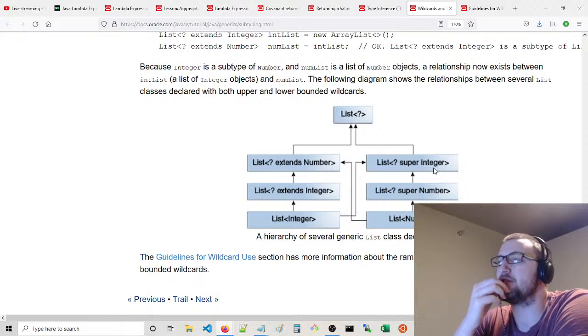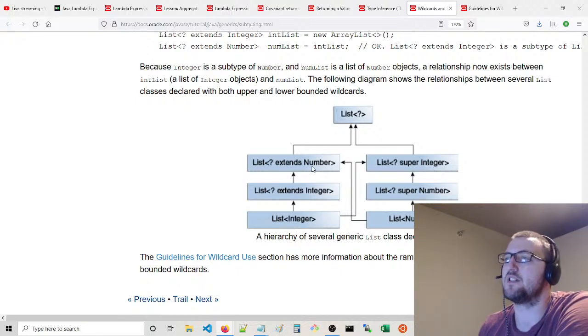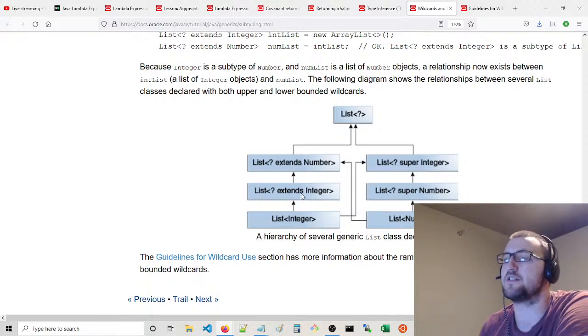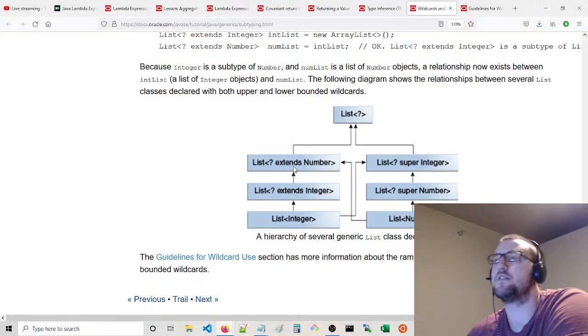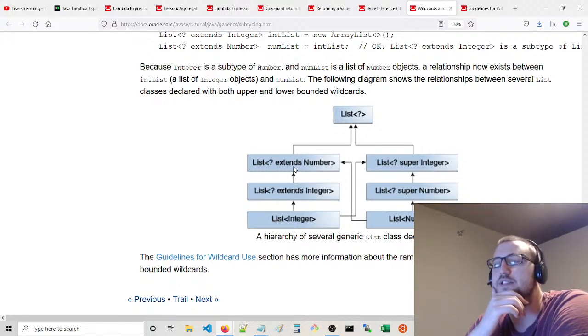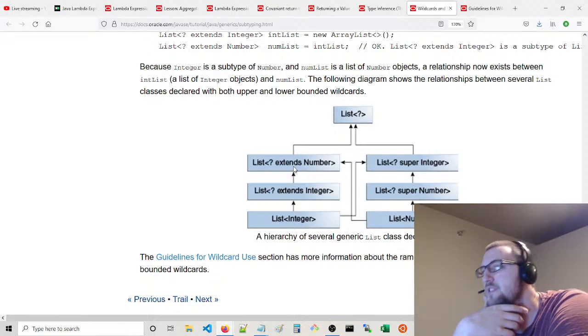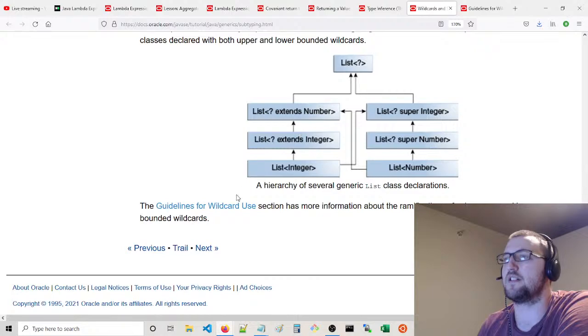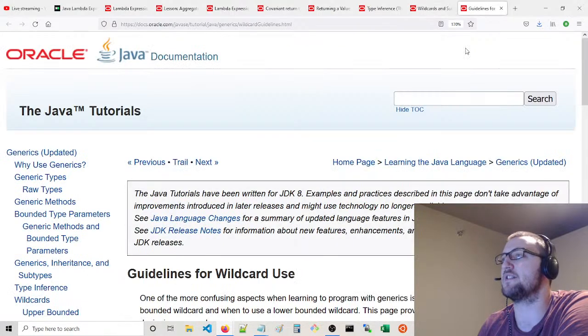Is that right? So yeah, this is anything that's a subclass of number, and anything that's a subclass of integer is necessarily a subclass of anything that subclasses a number. That's really confusing too. Is that what it means? What does it mean to extend? I think we need to go over these guidelines.